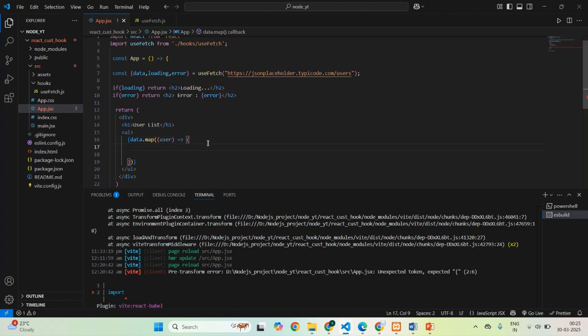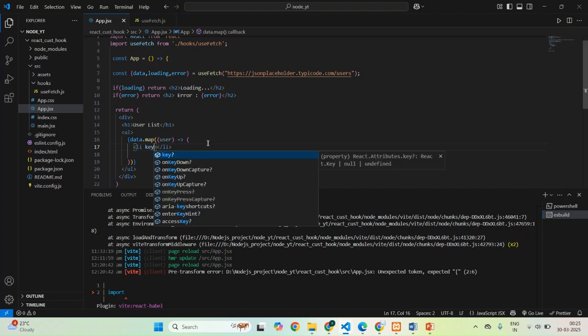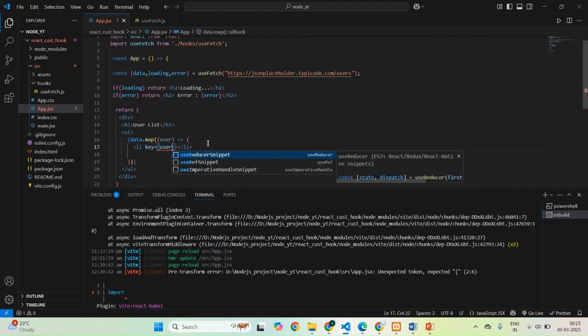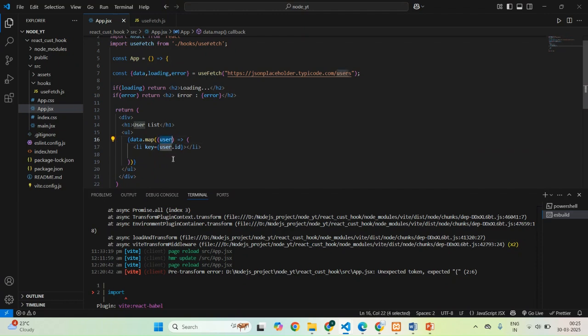Okay, then next what we'll do, guys, we'll show that in a list. So here we need to take key also, guys, because whatever the data is coming, that will be in an array. So I'm taking here key. So key will take as user.id because we are taking this as user. So here it will come like user, and after that here we'll show the user data.